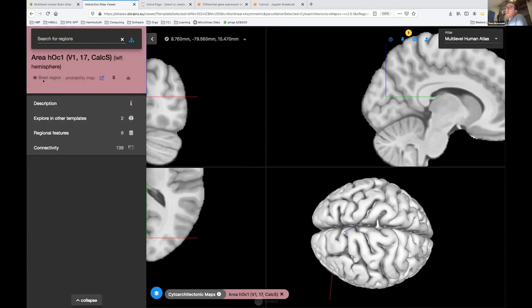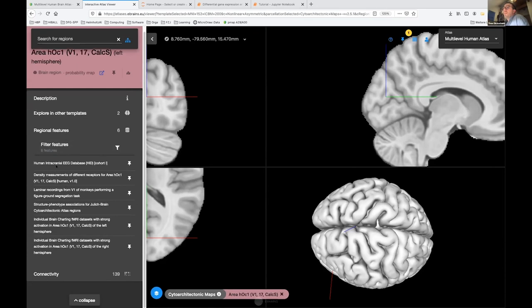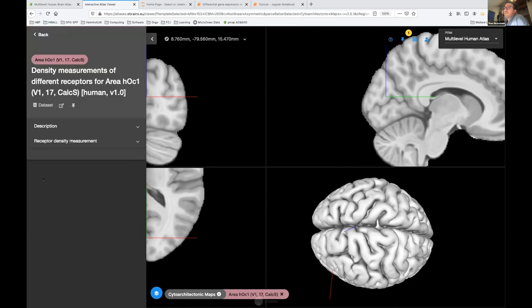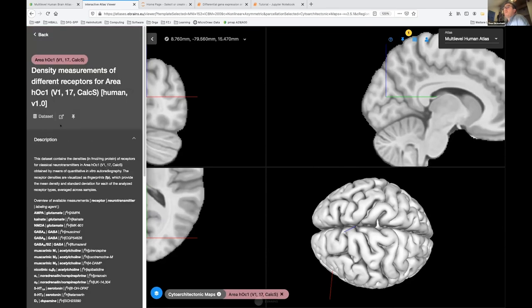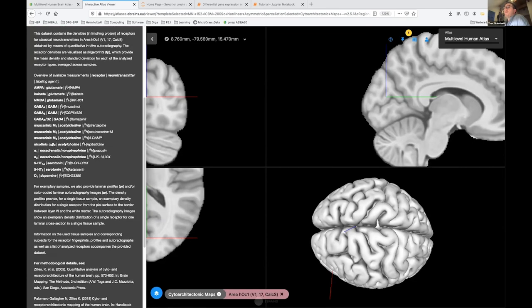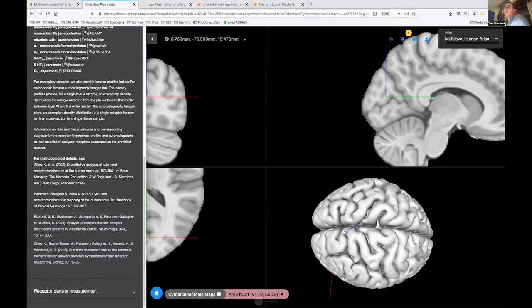I'm going back to the side panel for area HOC1. I have to speed up a little bit, but I fetched the second data set here. These are density measurements of receptors. And you can see here, they come from Karl Zilles and Nicola Palomero-Gallagher.